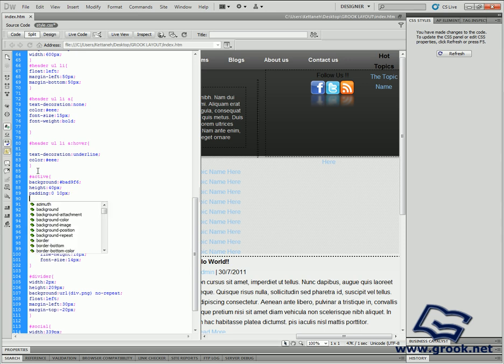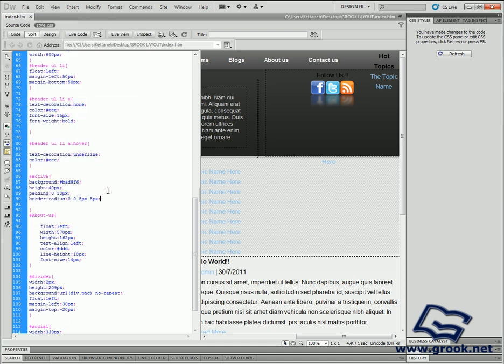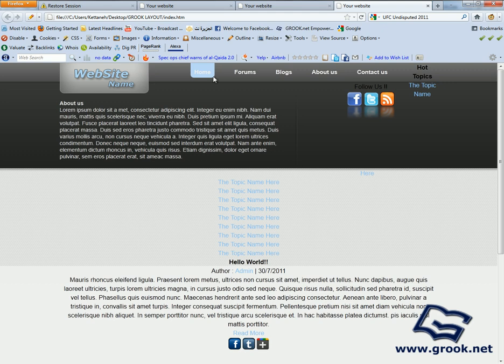And also border radius 0 pixels, 0 0, 8 pixels, and 8 pixels also. Let's see. This code will curve the corners. That's it. Now let's continue.